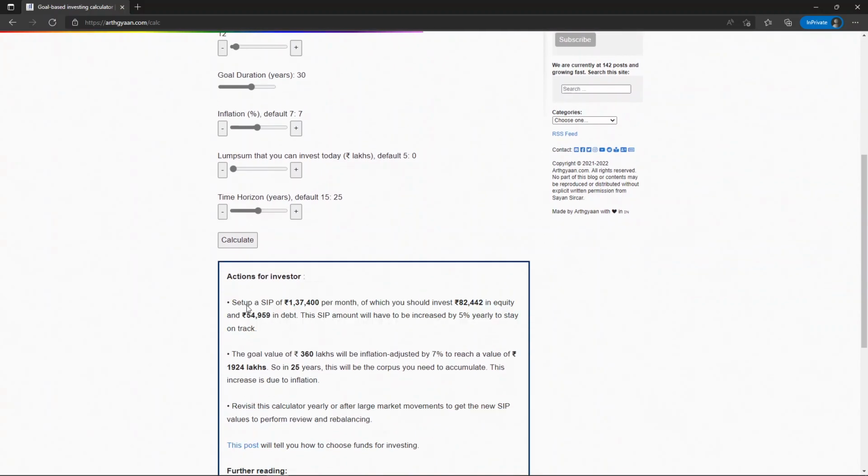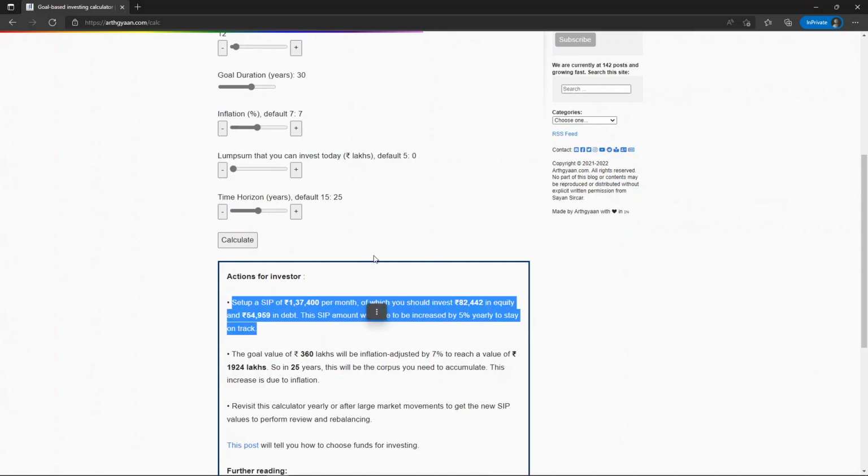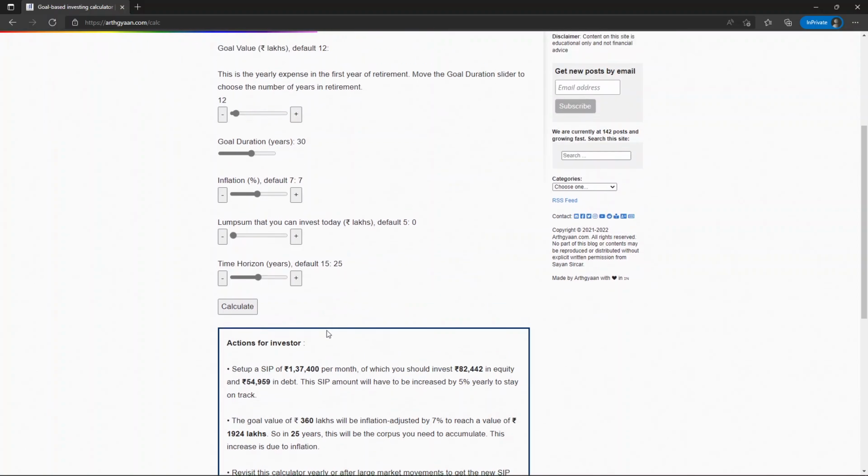Here it shows you the output. Let us go through this one by one. First, it says what you need to do. So, to save for retirement, you need to start an SIP of rupees 1,37,400 per month from today onwards, of which 82,442 should be in equity mutual funds and the rest of it should be in debt mutual funds or other debt products.